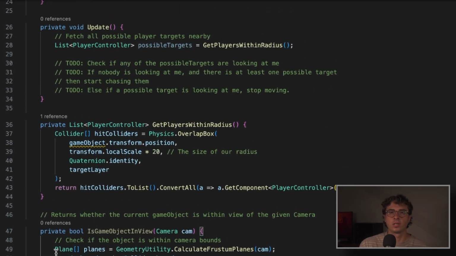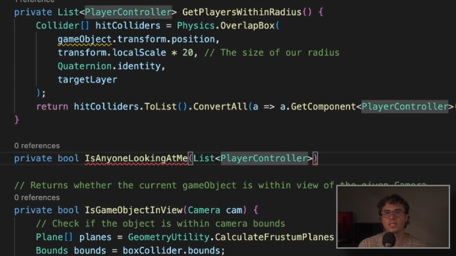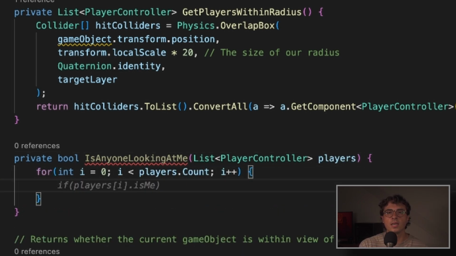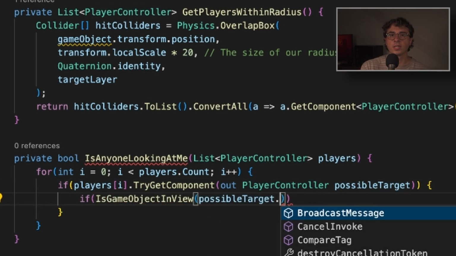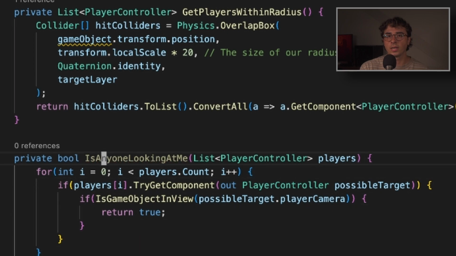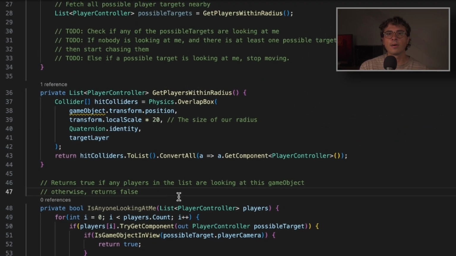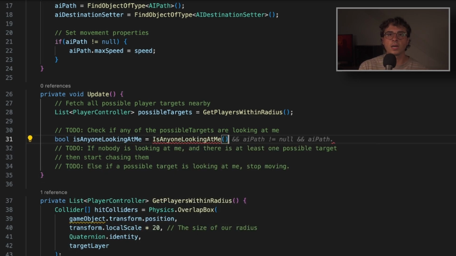Now add a private function called isAnyoneLookingAtMe. All this function does is iterate over the list of past player controllers, and then it calls the isGameObjectInView function on each camera that's attached to the player controller. It returns true if any players are looking and returns false if all players are not looking. Now invoke this function in our update method where we left our step 1 comment.